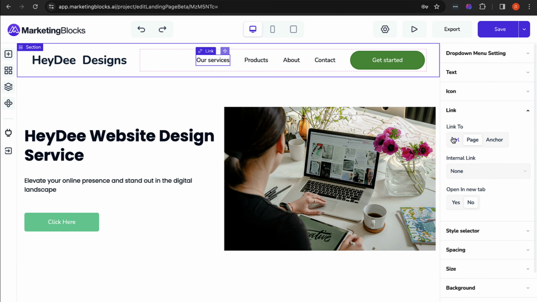To link this to a different section of my page, I can just click on the link option, and then you're going to have the link to option. Right here I have three options. I can link to a URL, so that when you click on that menu option, it's going to send you to a URL, or I can link to one of my already made pages I have inside of MarketingBlocks.